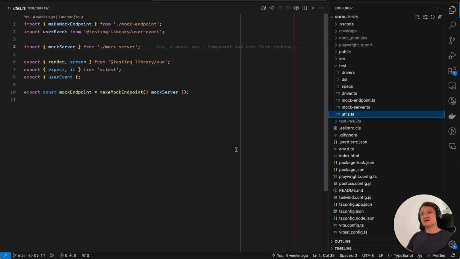And in the utils file, we see that we re-export a couple of functions, and we also export our own custom mock endpoint function. And the point of this utils file is that in our component tests, we don't have to import all of those functions from different packages, but we can import them all from one place. So this means we have some lightweight decoupling, but mostly it's about convenience because we only have to import our helper functions from a single file instead of multiple packages.